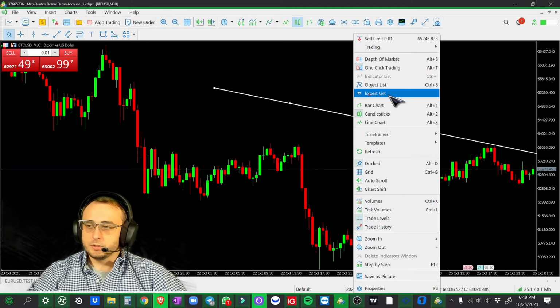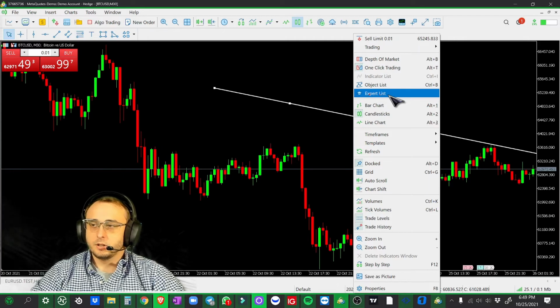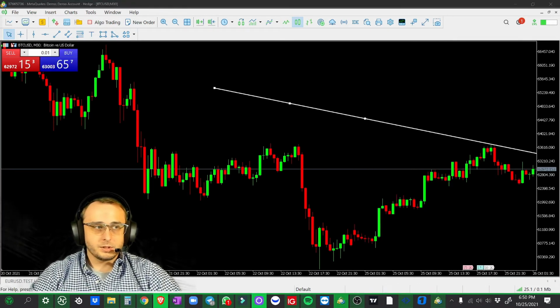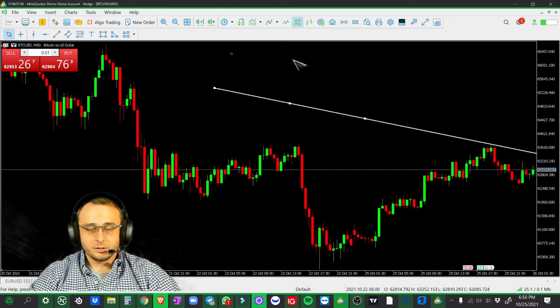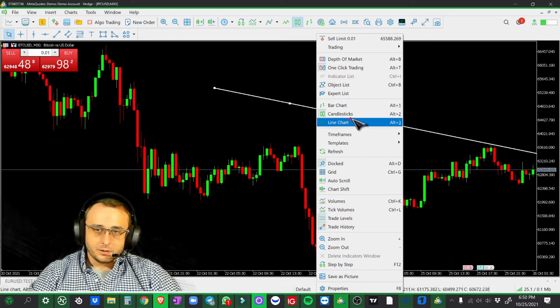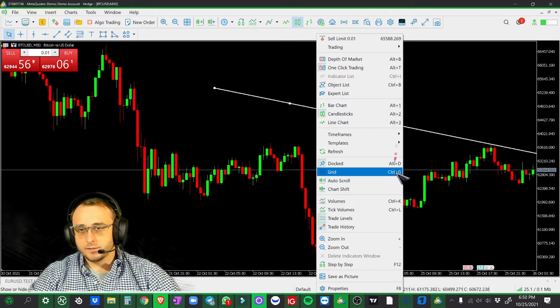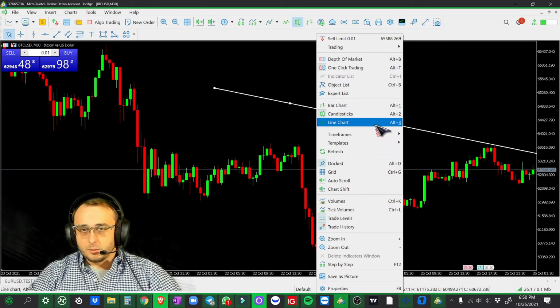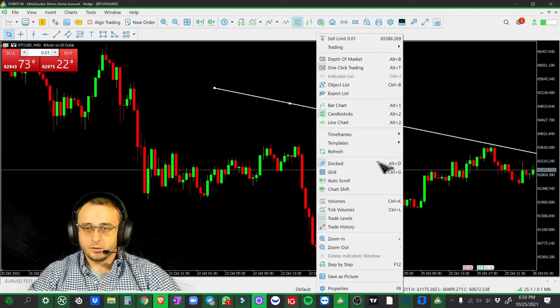And this expert list, so MetaTrader calls the bots, the automated trading plugins for the platform, they call them expert advisors. So if you click on expert list, it'll bring up this window here, and it'll show you the expert advisors that you're currently running on the MetaTrader terminal that you've got. You can change the chart here, candlestick, line chart, that sort of thing. And also you'll notice they have shortcuts for all these different features that are listed here. You can change the time frame, you can change the template like we talked about earlier, you could refresh the chart if you needed to for whatever reason.